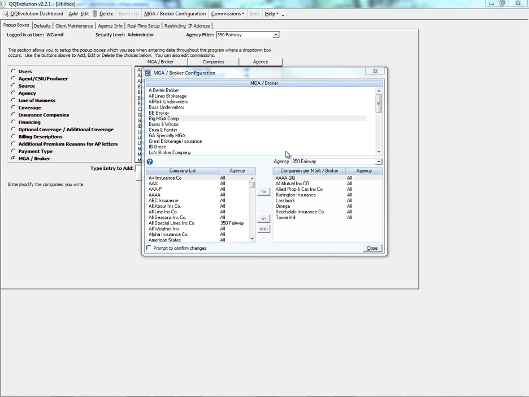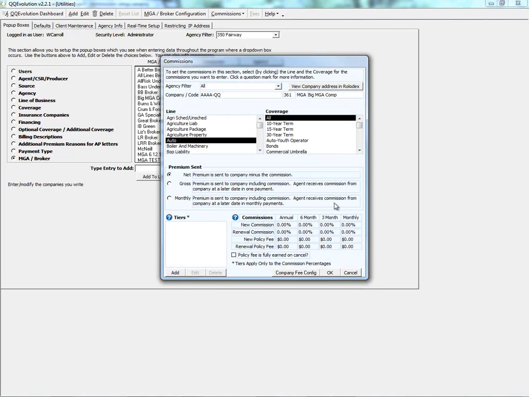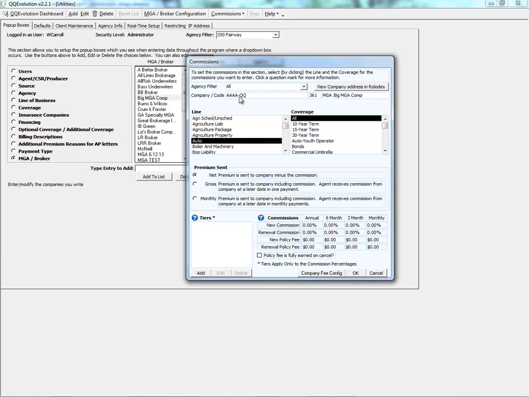Now, once you are finished associating the companies to the specific MGA, we can close this window here, and we can proceed to set up commission rules for these companies when we are writing policies through the MGA or broker. Just like before, I can click on the commissions from the toolbar, or I can just double click on the company to open up the same window that we were looking at previously, except this time I'm setting up the commissions for this company here for whenever they are going through the MGA that they had been assigned to.